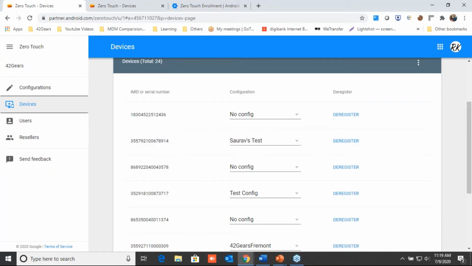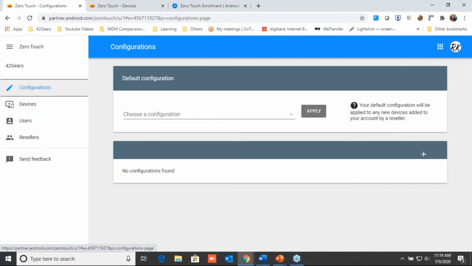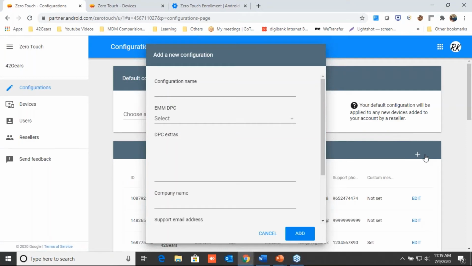Now to create any profile, you just have to go to the configuration part. Under configuration, on the right hand side, you can see there's a plus symbol. You just have to hit on that plus symbol. It will ask you to enter the configuration name. So I'll just enter a configuration name as 42Gears ZTE.